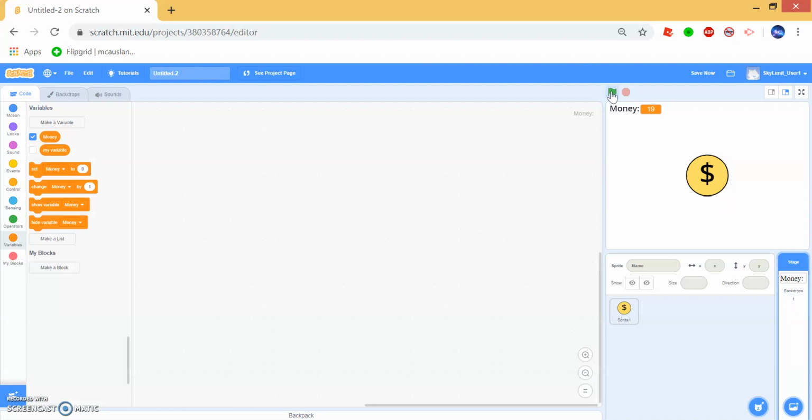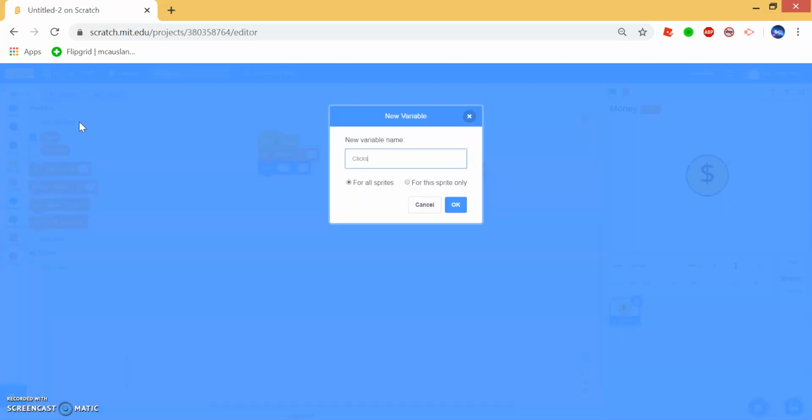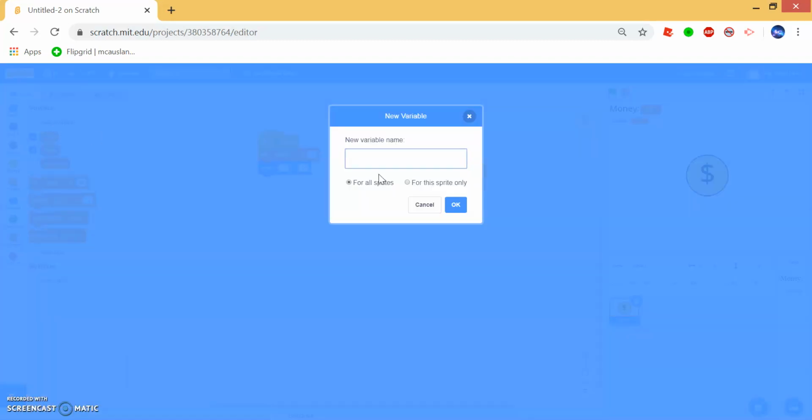So now that we have a functioning coin, what if we want it so that when you click a certain amount of times, you get more money per click? Then we'll have to make another variable called clicks to record all the clicks. So this time, when this sprite is clicked, we want to change clicks by 1 as well. But how do we make the money change differently? Well, again, we have to add another variable called money per click. So just name it money per click. Make sure it's for all sprites. Make sure all your variables are for all sprites.